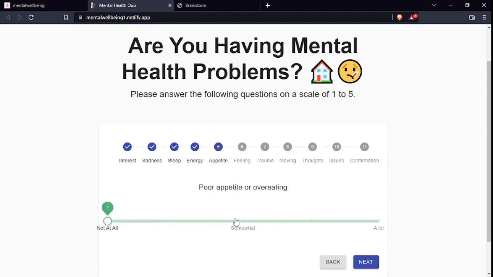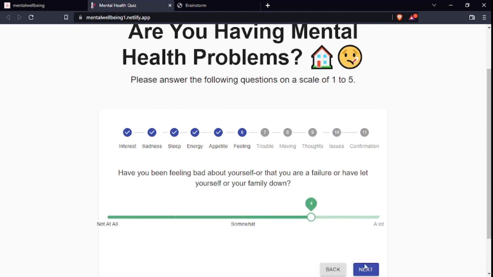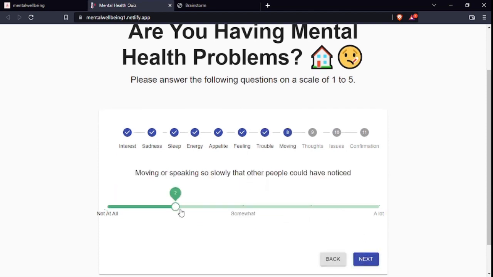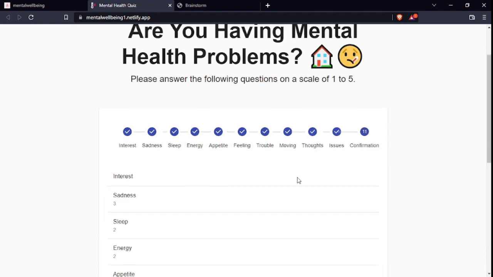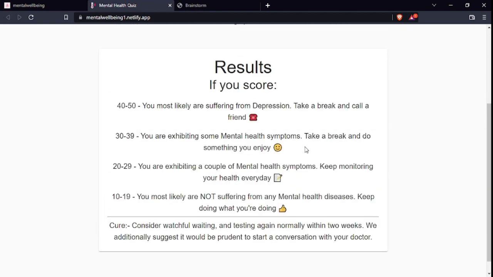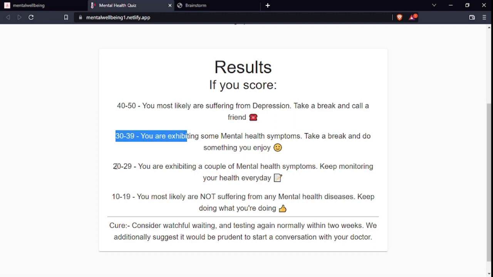On the basis of your answers, a score will be given. Match your score with the table and find out whether you are suffering from a mental disorder or not. If you are suffering from a mental disorder, don't worry.